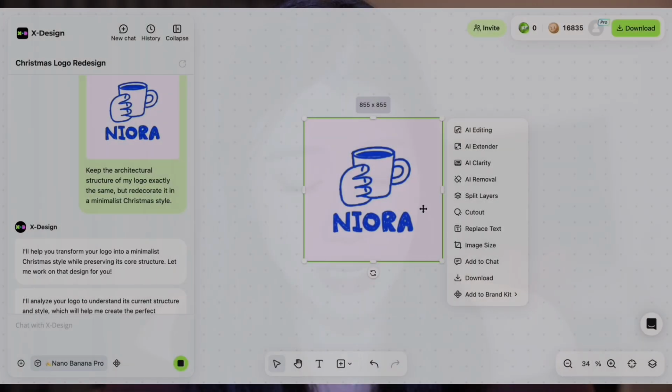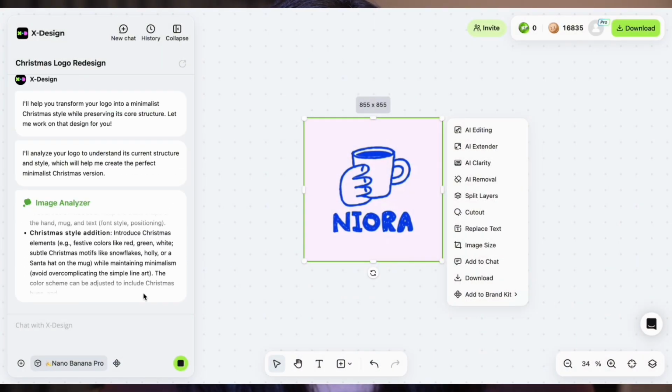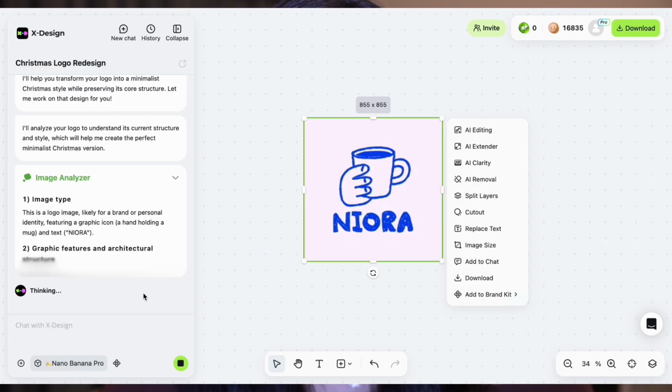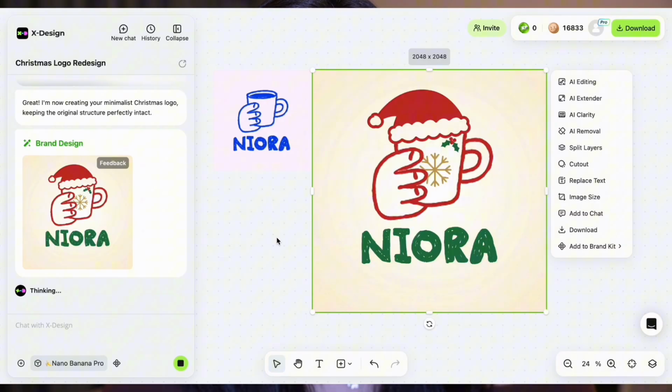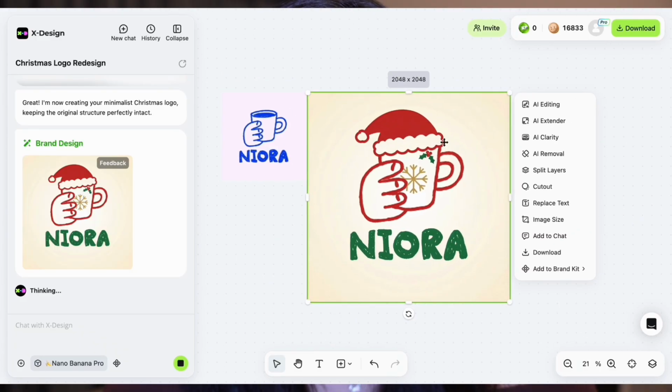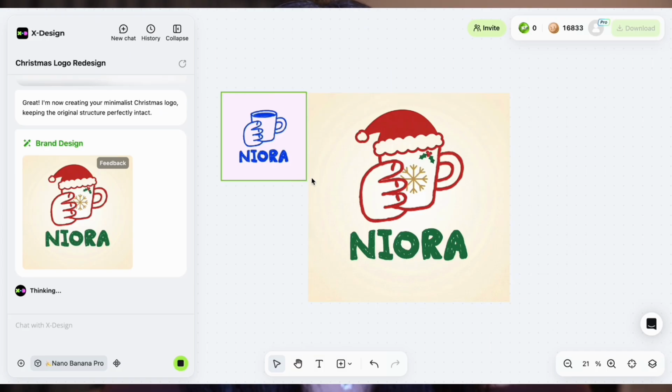Be patient with X Design's agent because it will analyze your uploaded image before it makes any further design. Once you have uploaded your material, you can see that it will appear on the chat canvas immediately. See the before and after difference? X Design is able to maintain everything of my original design intact while turning it into a Christmas thing.